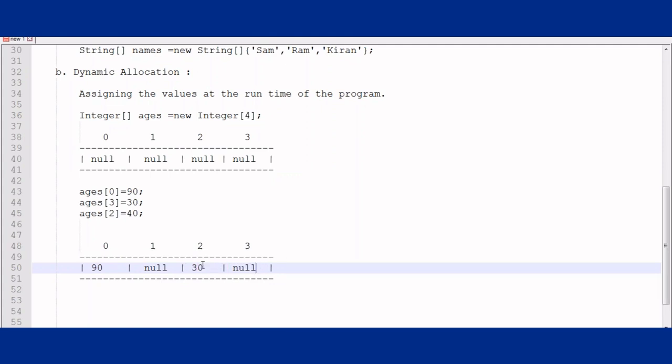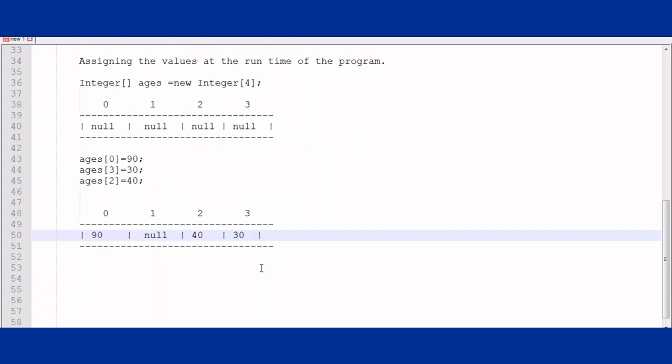Ages of 2, 40. Ages of 3 equal to 30. How are the elements assigned? Based on index. So how are the elements referred dynamically? Based on index. So we are creating an array and assigning the values dynamically based on index.